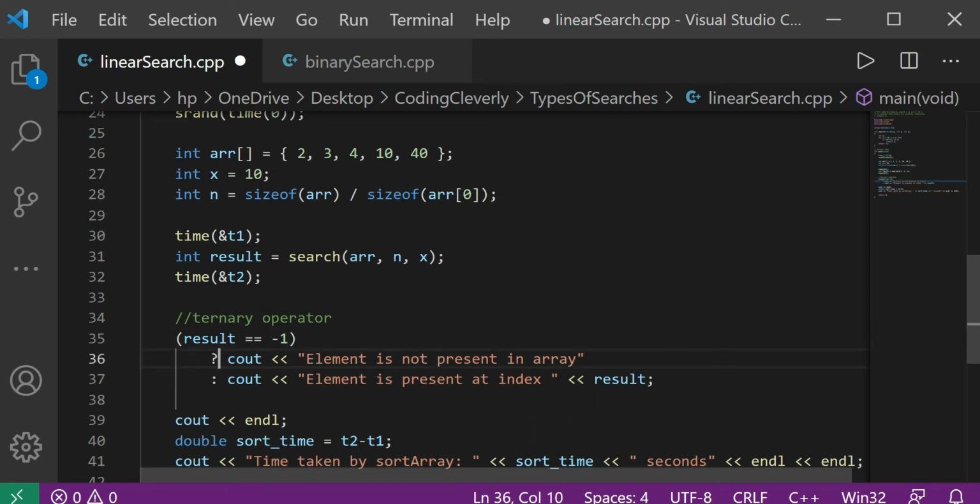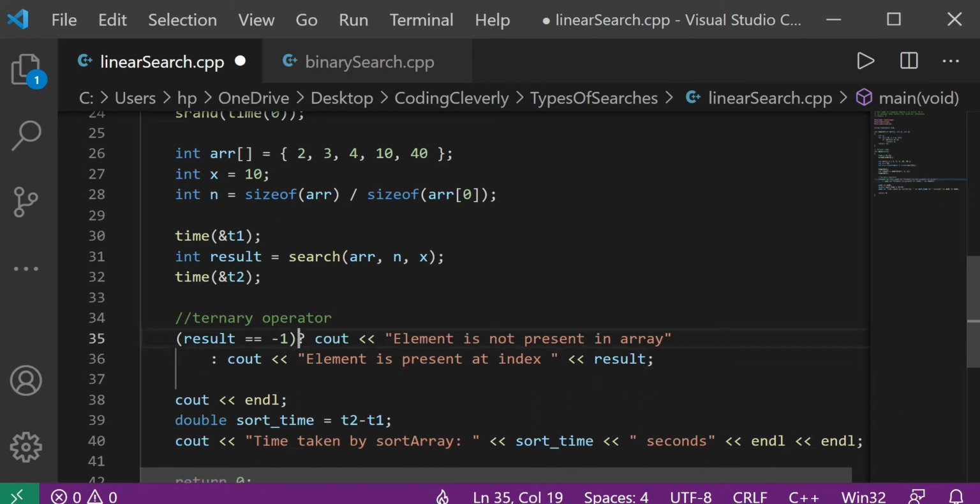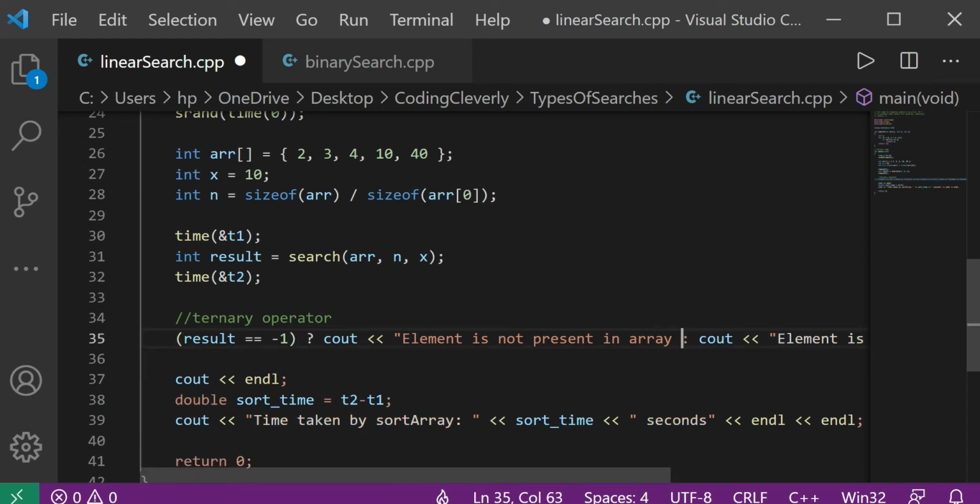So you don't have to actually have these in separate lines, but to address it, I would just show you how it looks in a single line format. So what we have is a condition here. Now the condition is result is equal to -1. So if it's true, that means that the element is not present in the array.